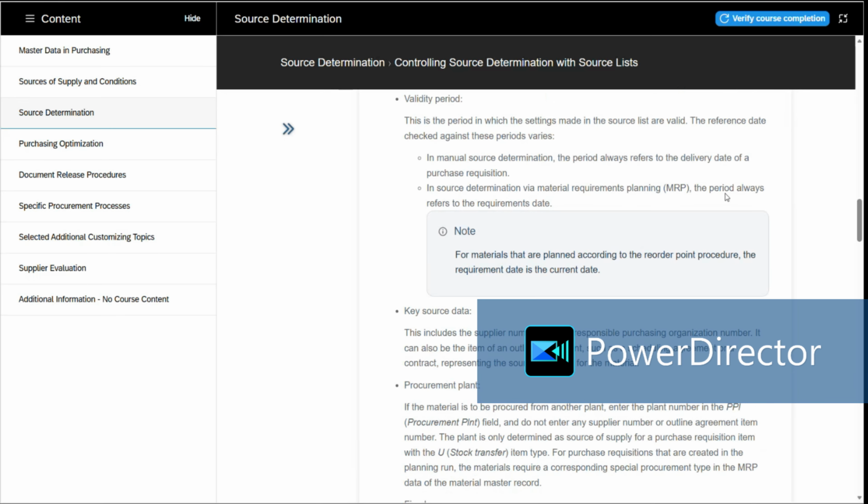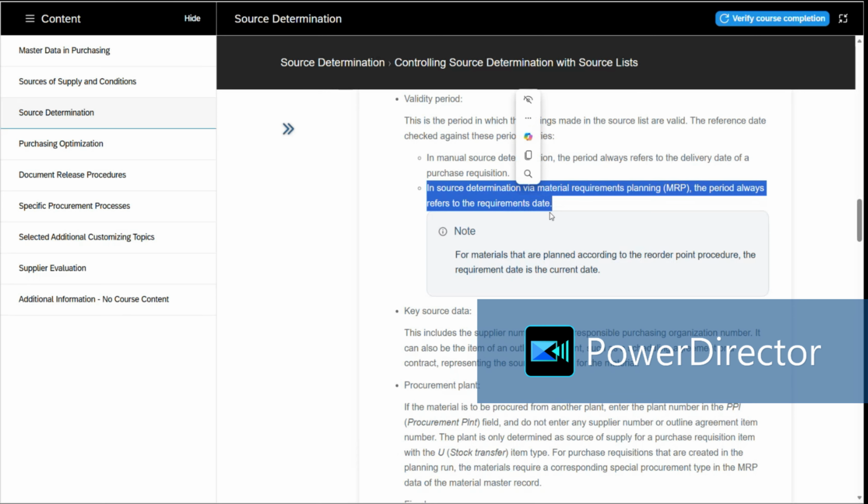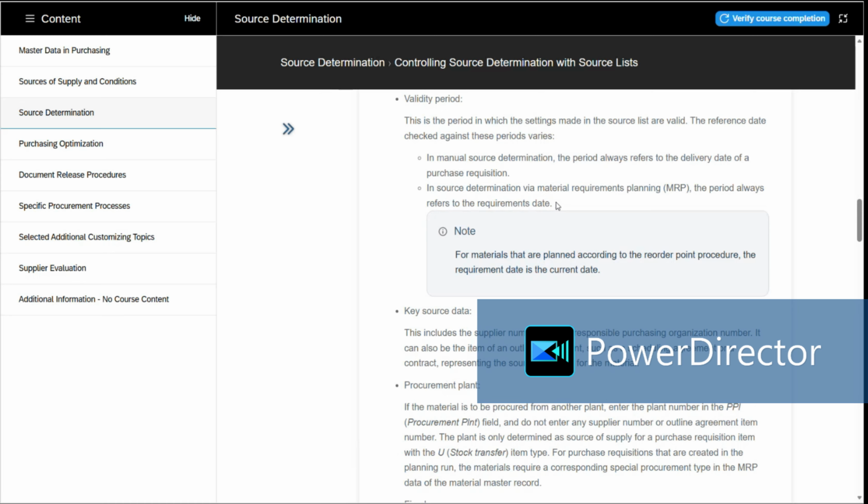In case of MRP, the period is always the requirement date. When the PR gets created from MRP, that is the requirement date.